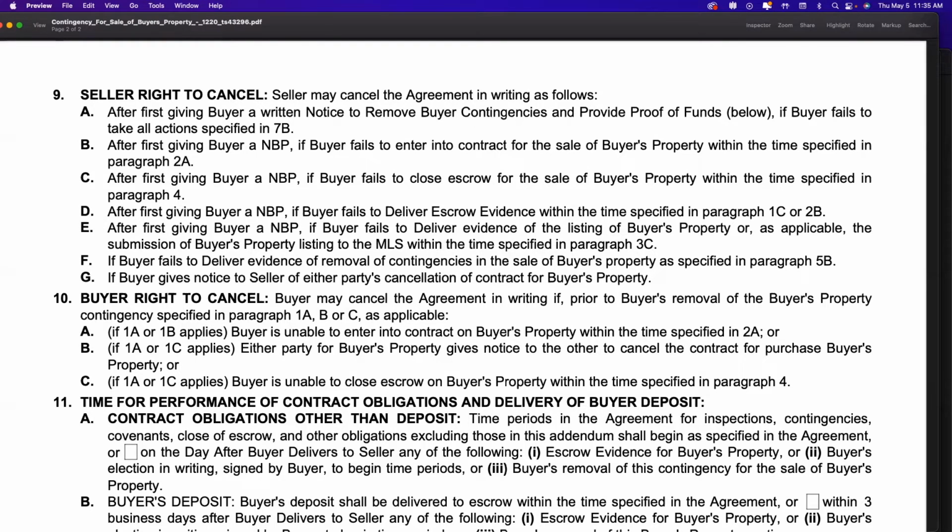If 1A or 1C applies, either party or for buyer's property gives notice that they cancel the contract for purchase of buyer's property. So reverse it. If the buyer sends cancellation on my down leg and I send it to the seller, the seller has the right to cancel. If I get the cancellation on my down leg, I immediately also have the right to cancel my up leg, as long as this contingency is still in place. So I could send the cancellation instruction from my down leg along with cancellation instructions for my up leg, so that I can get out of that escrow because that one canceled. So it goes both ways. Buyer has the right to cancel. Seller has the right to cancel. You could do it if you wanted to.